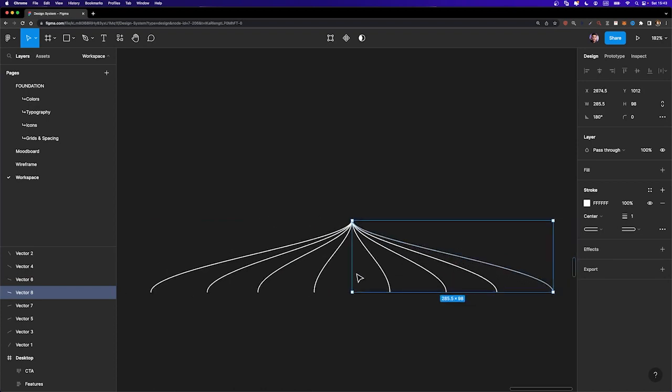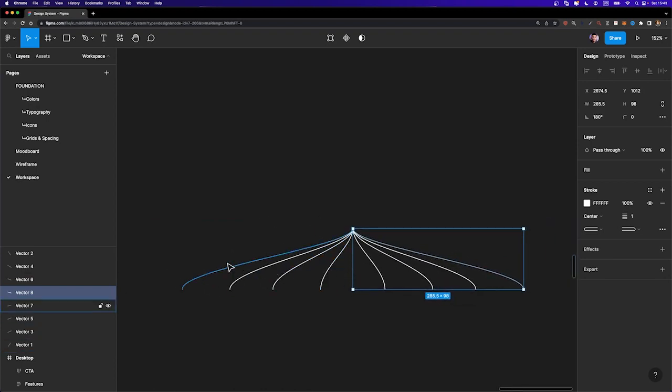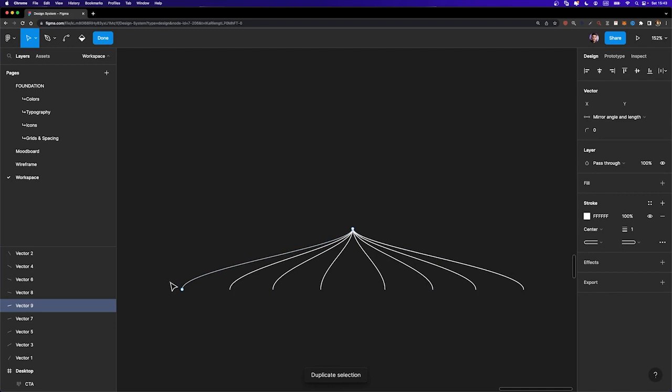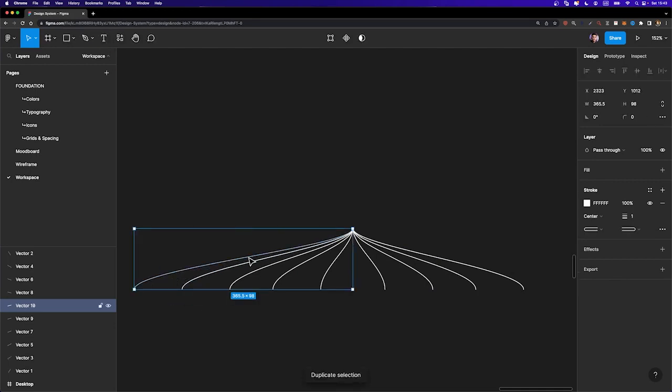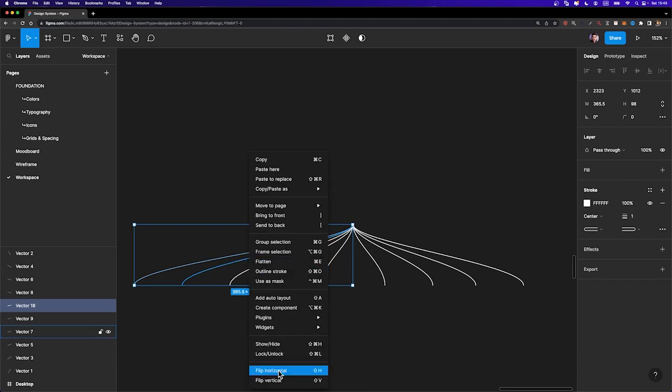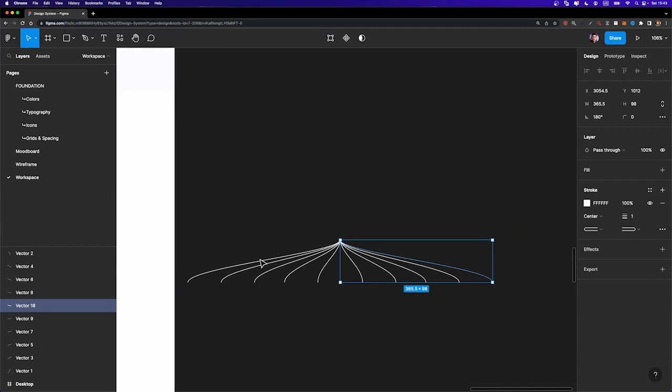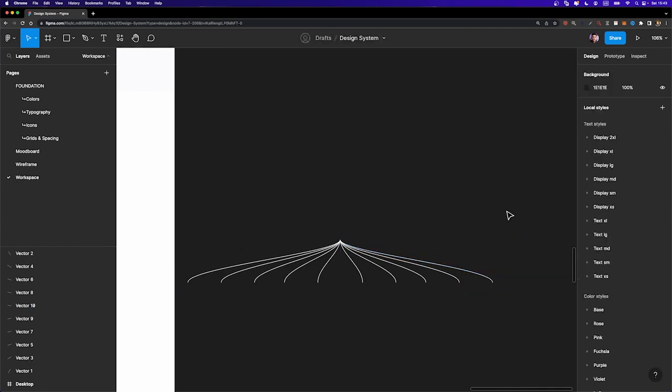Let's see how many lines we've got. 1, 2, 3, 4, so we've got 8 lines. We need 2 more. I'm going to duplicate this one, hit enter, select this node, move it to the left, hit done, duplicate it, and flip it horizontally, and finally move it to the right. So in total, we've got 10 different lines. That's exactly what we needed.